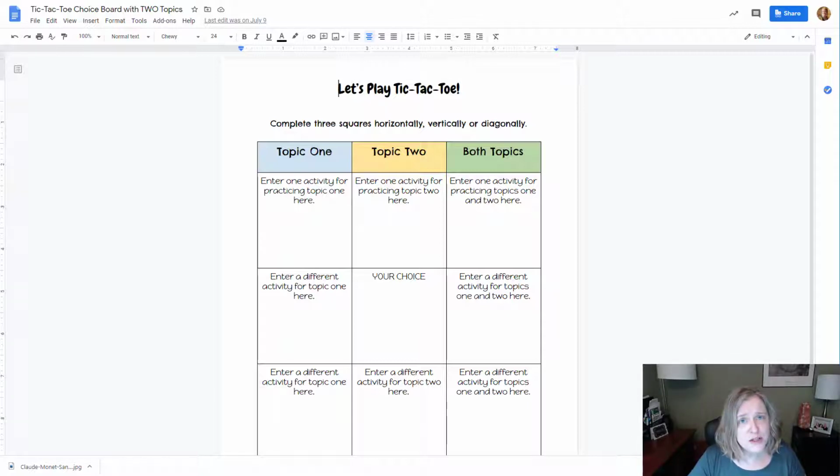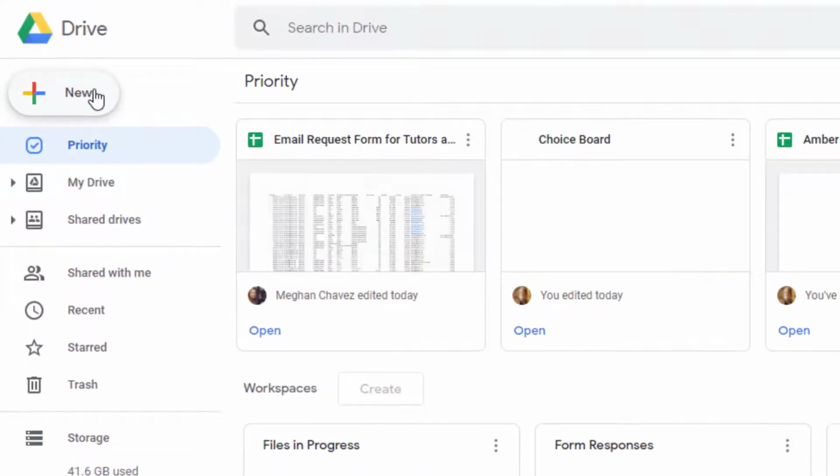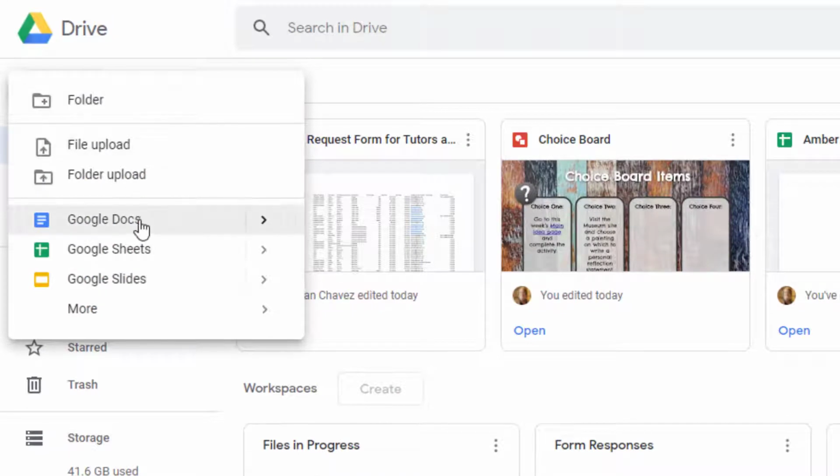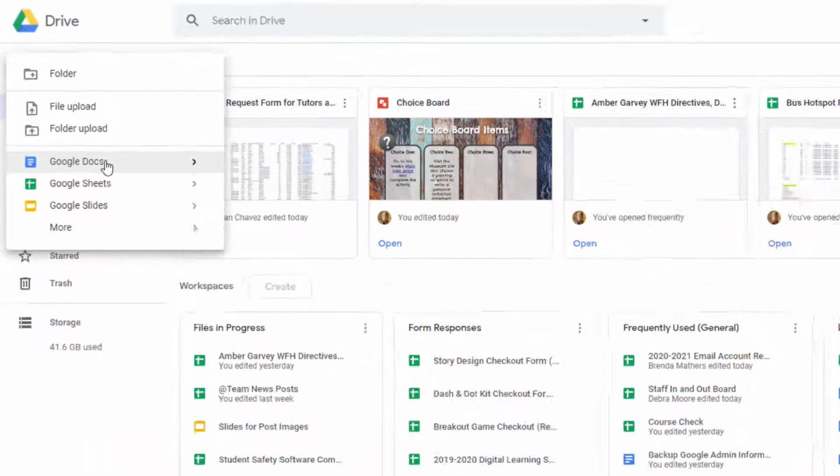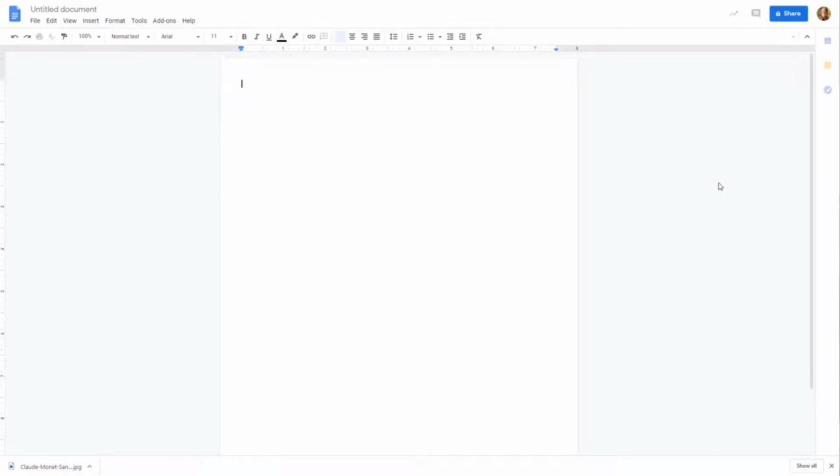So if you're wanting to do a Google Doc, I would suggest that you go to your Google Drive, you go up to New, and you choose Google Doc. Now, one thing you may want to do as a step before this is create a folder in your Google Drive and call it your HyperDocs choice boards. And then you could put all of the choice boards inside. Whatever your method of organization is, essentially what you're going to do first is create a Google Doc wherever you need that to occur. So I'm going to go ahead and open up this Google Doc.